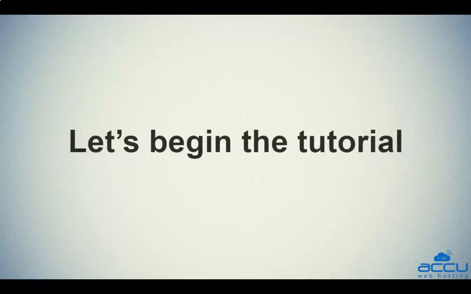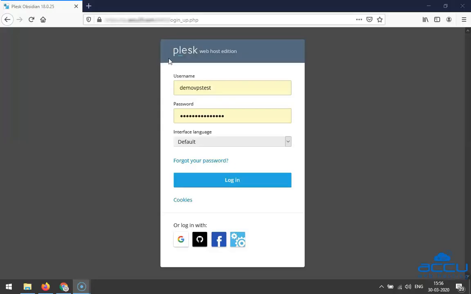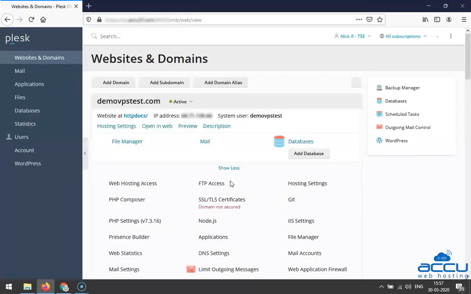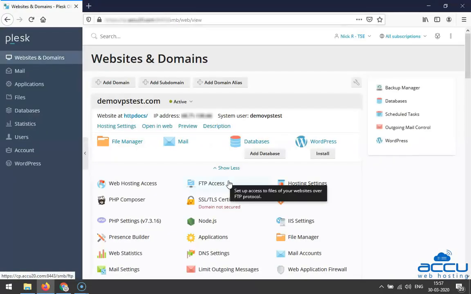Let's begin the tutorial. First of all, you have to log into your Plesk control panel. Here, we have used our demo account to show you how to log into the control panel. Enter the username and password in their respective fields, and click on the Login button. Congratulations! You are successfully logged into your Plesk control panel.